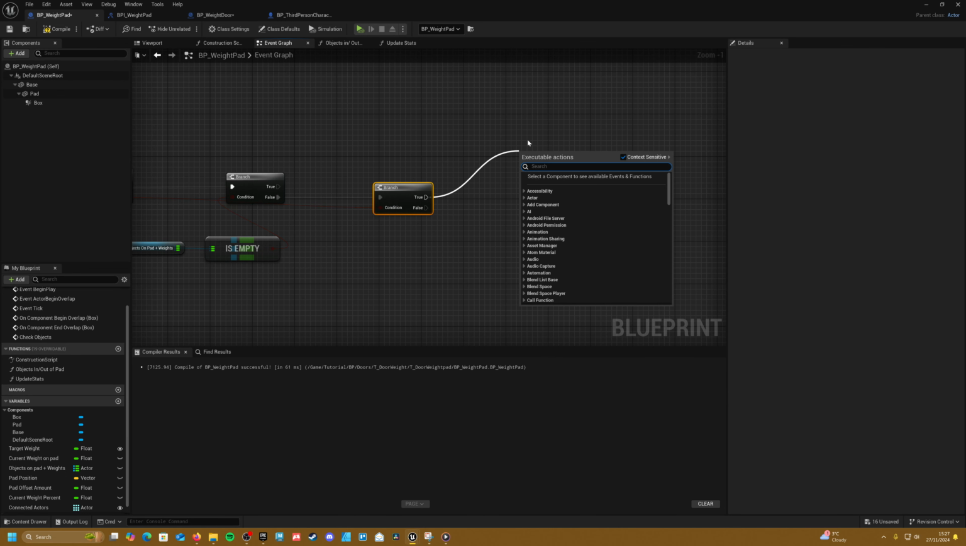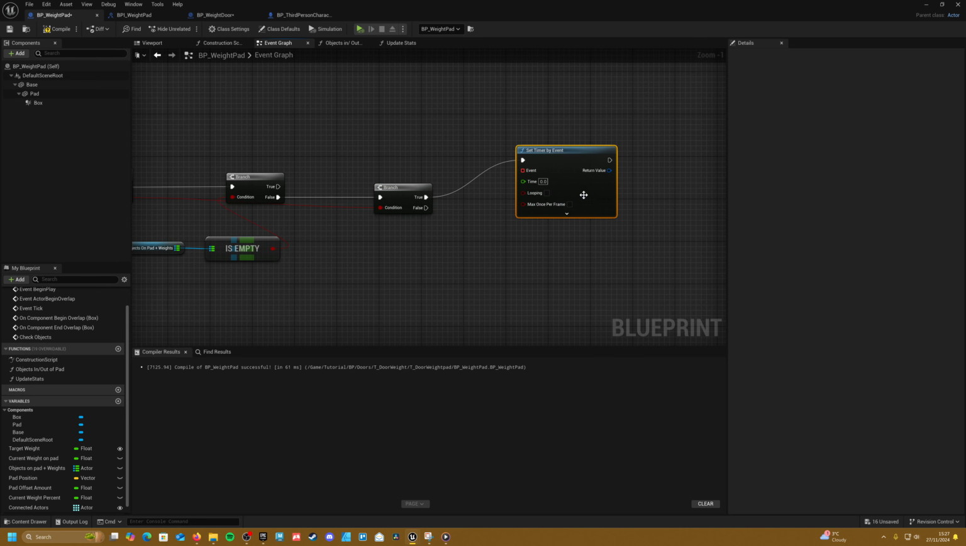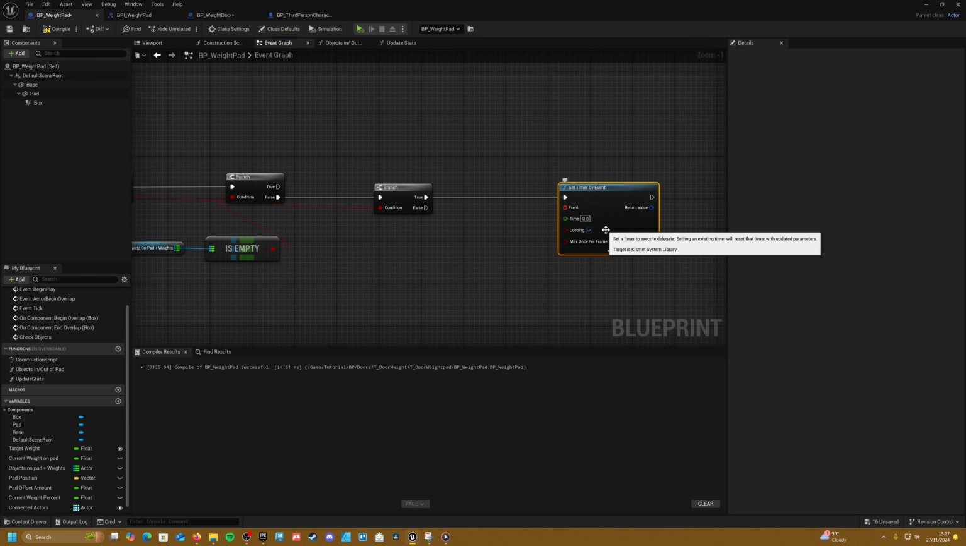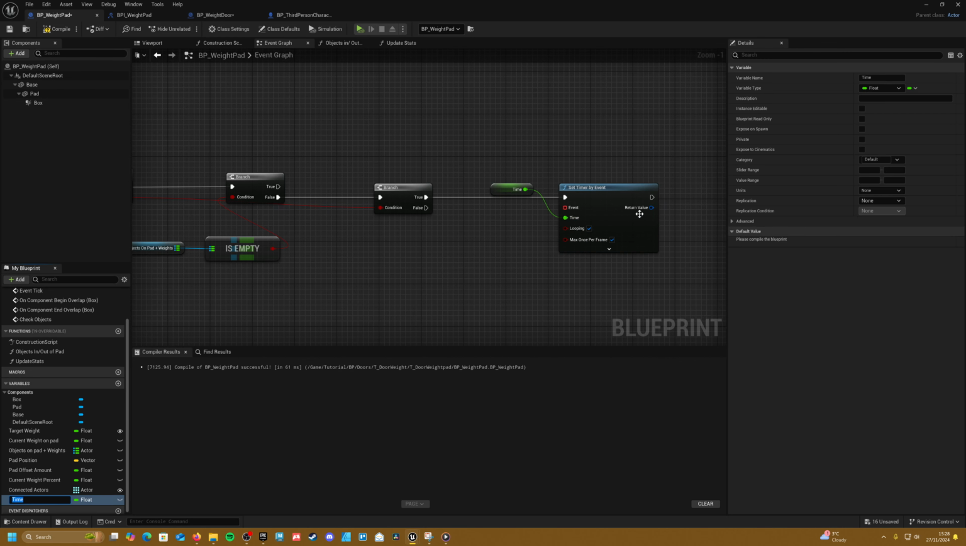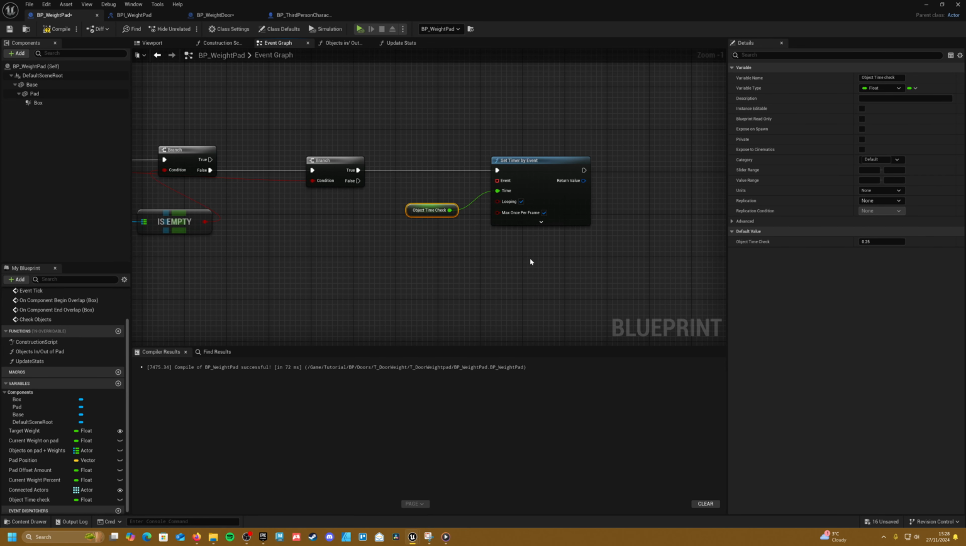Now out of the true, what we want to do is set timer by event. Let's chuck on looping and max once per frame for now. And we want our time to be a variable. Let's call this object time check. Maybe set this to 0.25. And this is going to be how long it waits between each check that we're going to be doing.